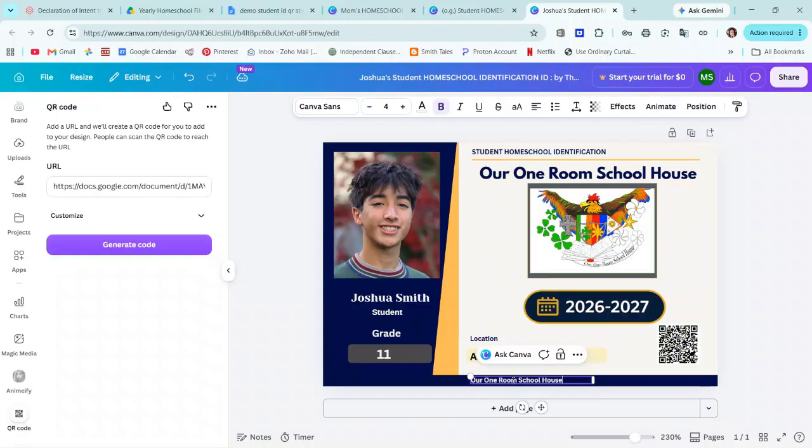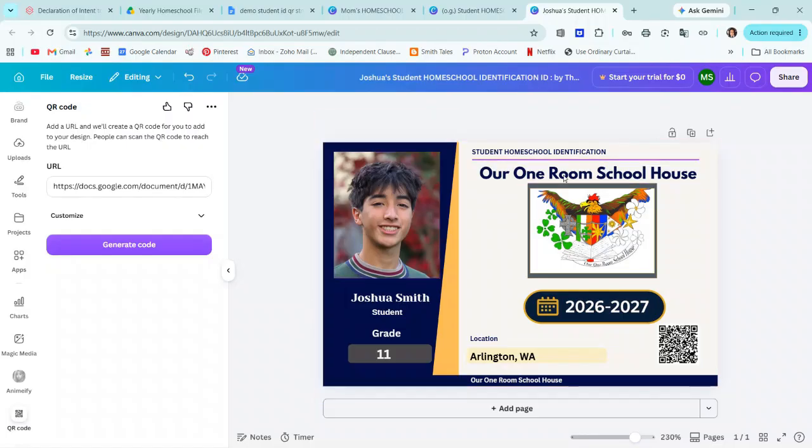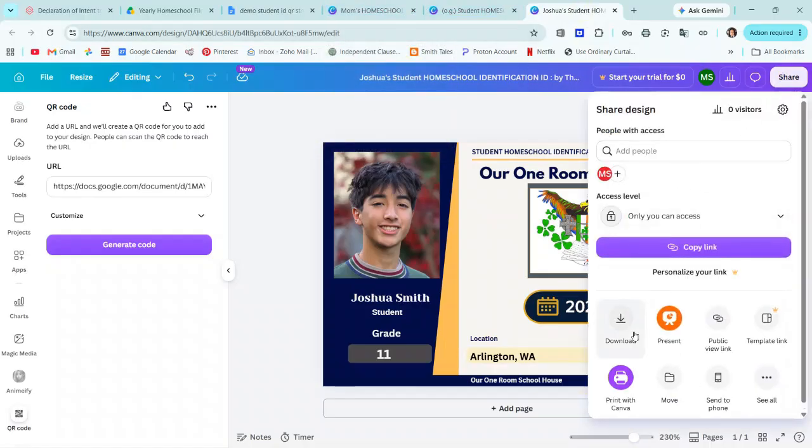All right. Okay, so there we go. We have that. Now how do we print? Okay, so I have the mom's and Joshua's. So what I want to do is hit, let's see. Okay, I'm going to just hit download.